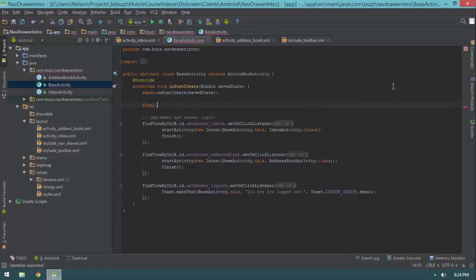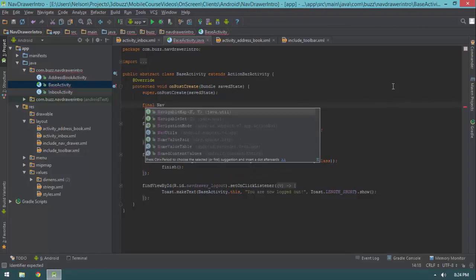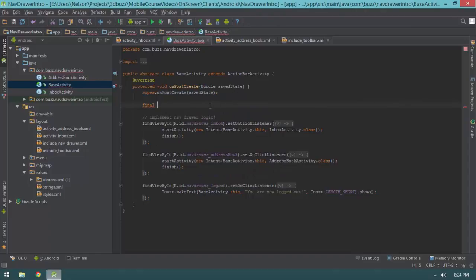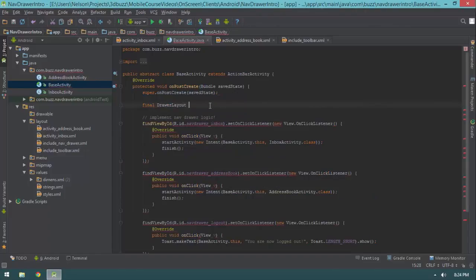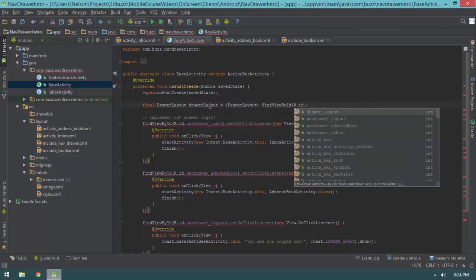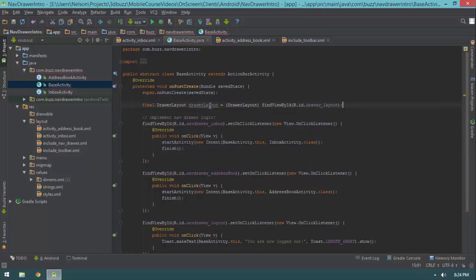So I'm going to say drawer layout, and I'm going to go ahead and call this drawer layout, and I'm going to say equals drawer layout find view by ID R.id.drawer_layout. So that gets a reference to our drawer layout. Now the reason I'm marking this as final is because there are going to be some closures that I need to be able to access this from.